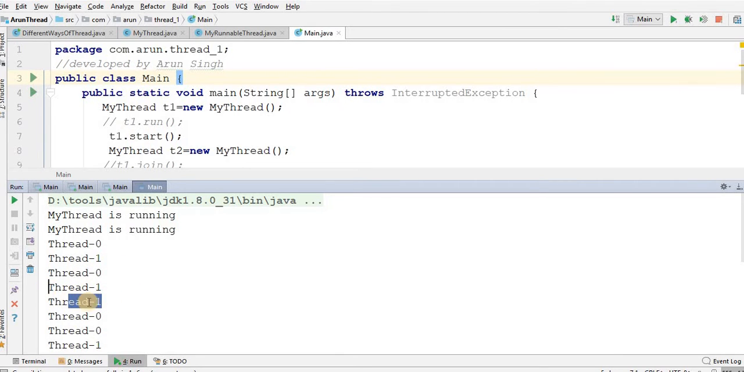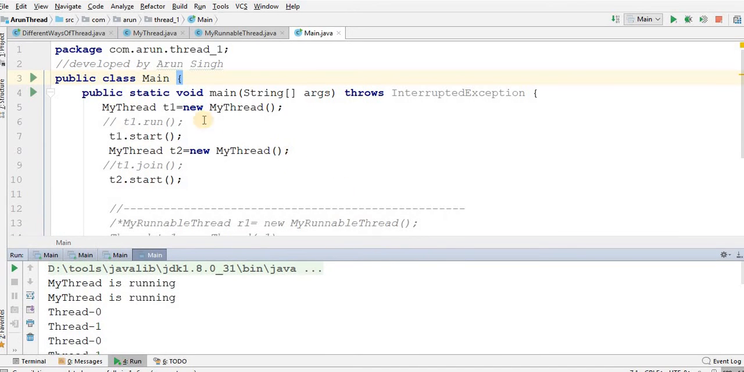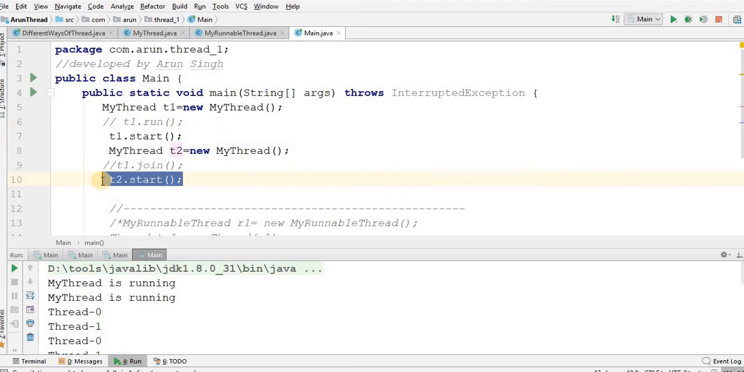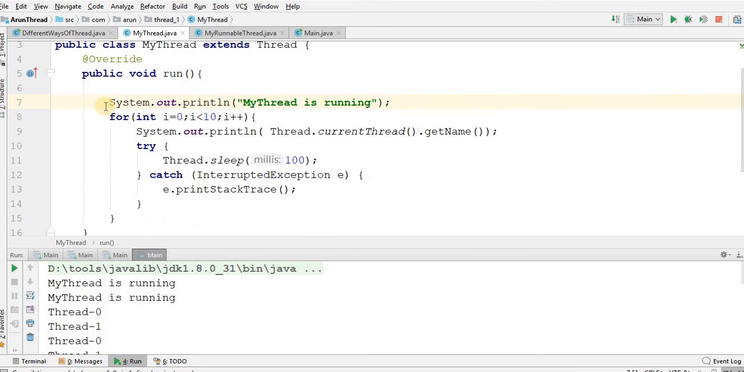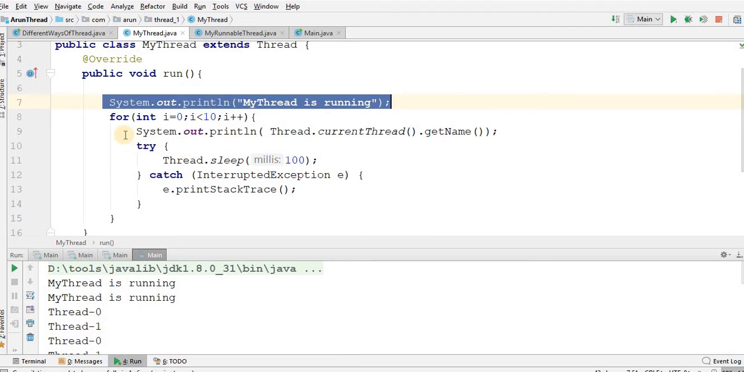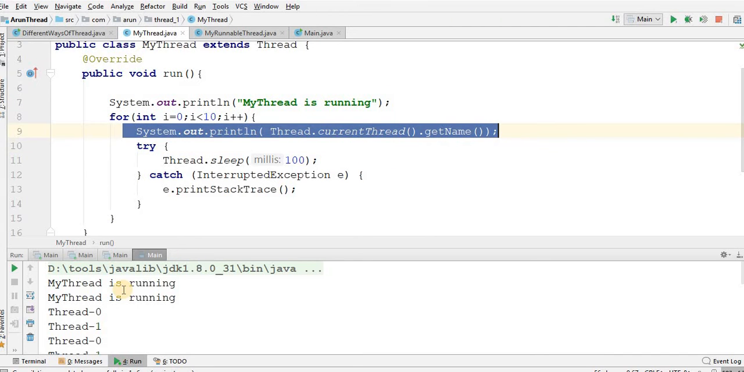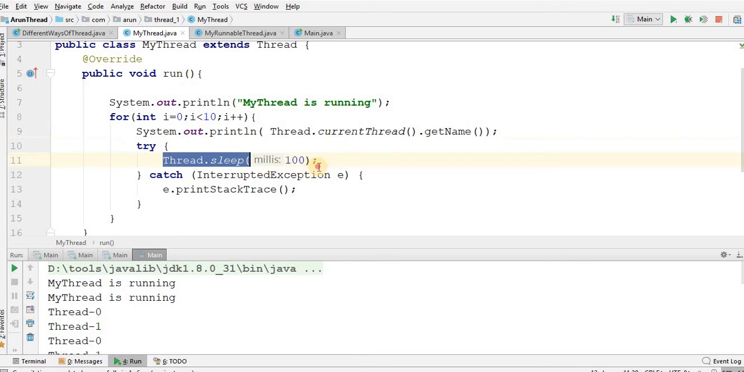I don't have any particular order of running this. Why? The problem is that presently I have an octa-core CPU, and my CPU is not doing much work. So I start this thread and start this thread, and depending on my operating system and CPU availability, both the threads start together. If both start in parallel, they are going here and at the same time printing this, then they are coming and printing that name, that is Thread-0, and then that thread is going into sleep.